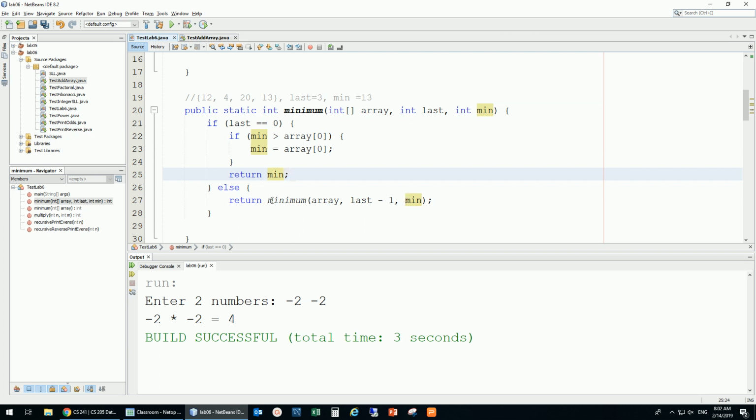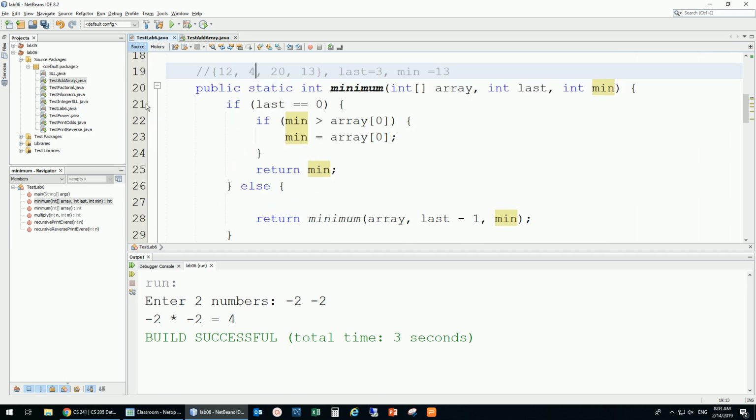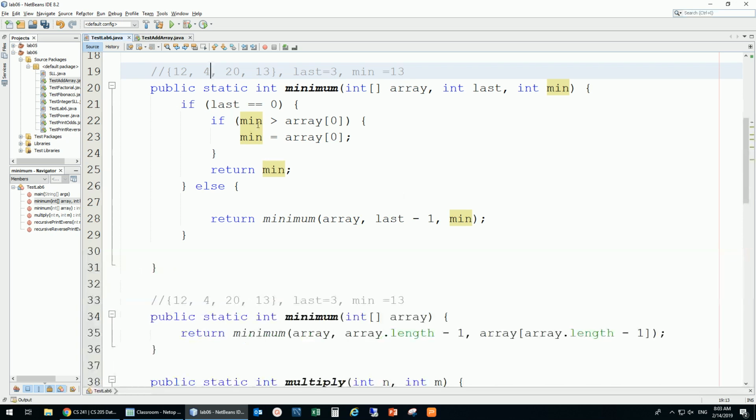Now how to make this thing change? Now I need to not return this, I need to call it again. But how do I do that? I call it again, and what should happen before? If, for example, I call it like this, this is the array. Let me just zoom in more so I can see it, and let's hide this. Now this is our input: the array, the last, the min here.